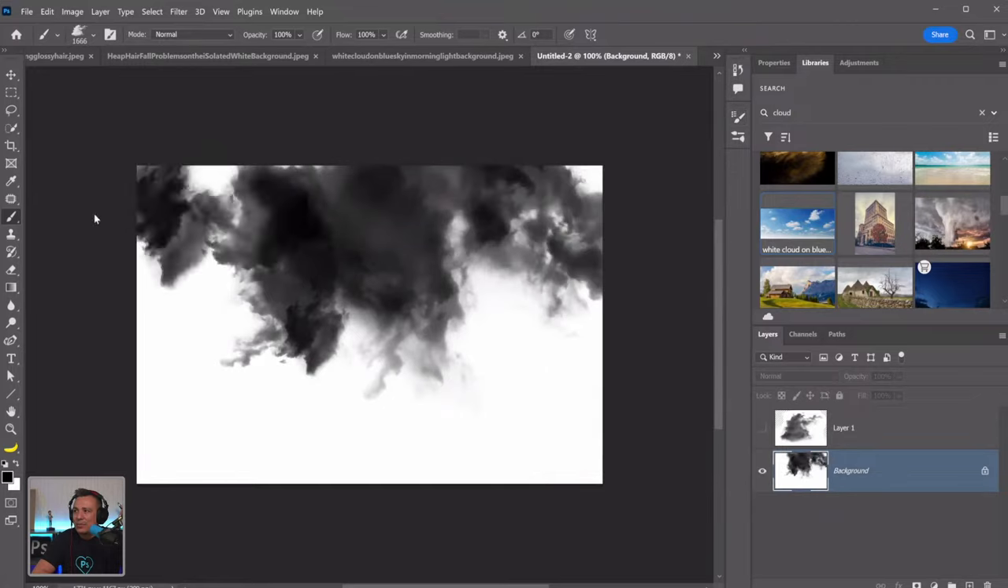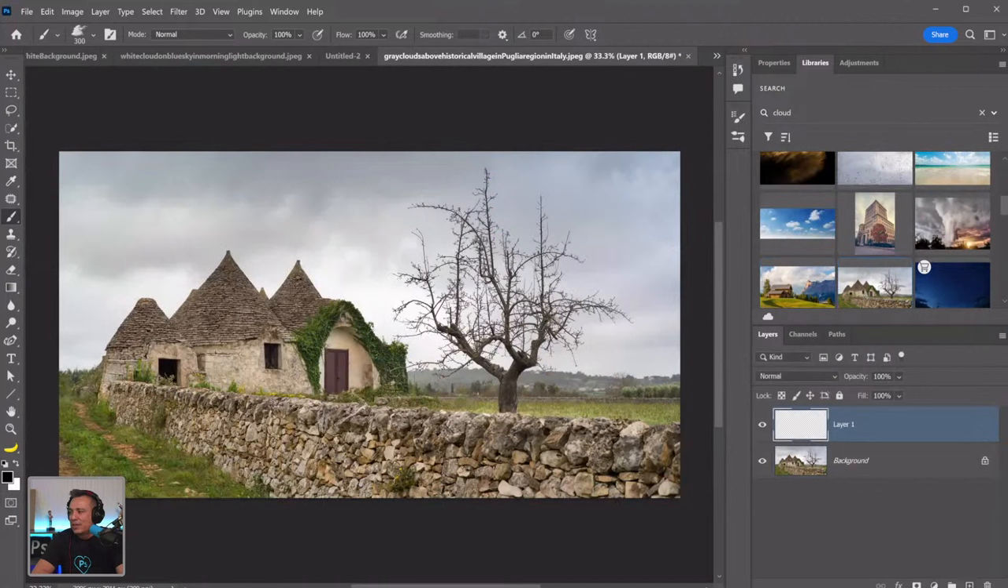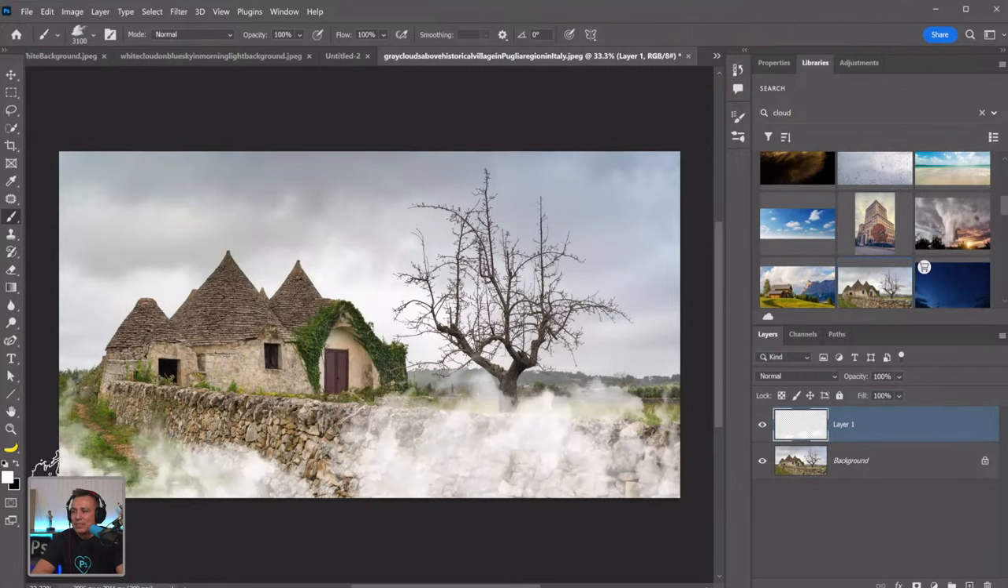And then you can create more clouds, or you can reduce the brush size, and maybe this is smoke coming out of a chimney or something like that. Or maybe if you're working on a scene like this house, you can create a new layer, set the color to white, increase the brush size, and now you have some mist or some fog. Bring down the opacity and adjust it accordingly.